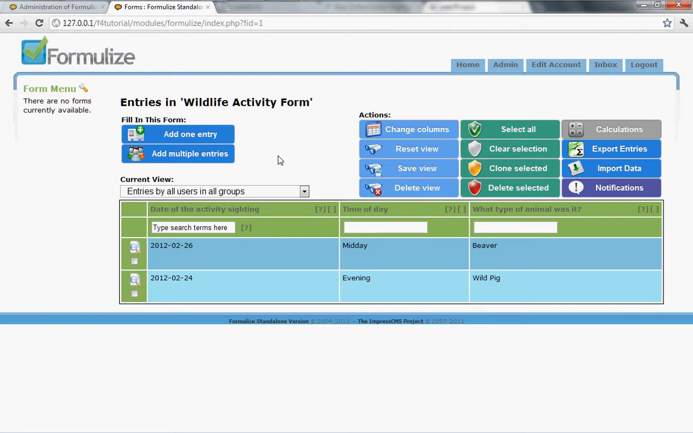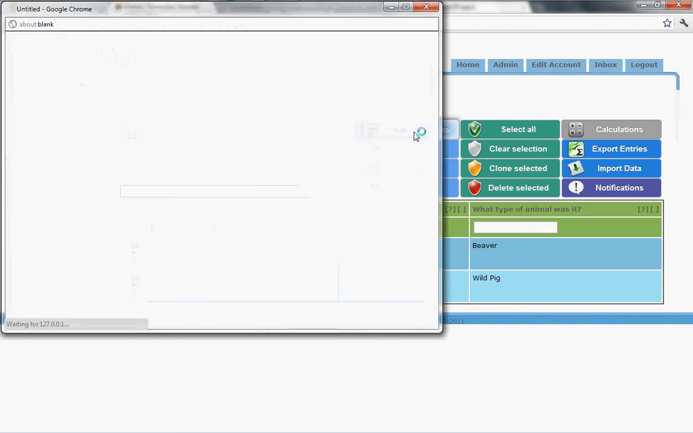In this video we will be looking at changing columns and sorting information so you can manipulate what you're seeing in lists of entries like this one. By default there are 3 columns here that we're seeing, and you can always change the columns you're looking at by using the Change Columns button.